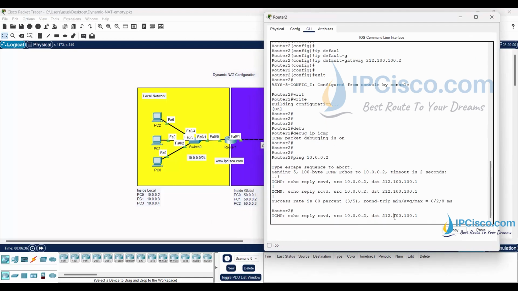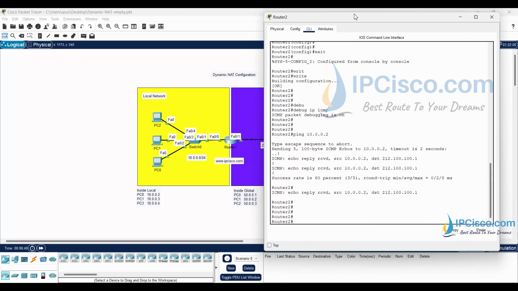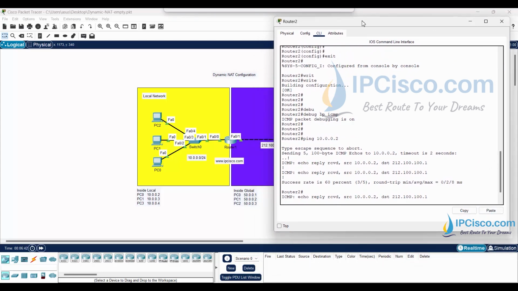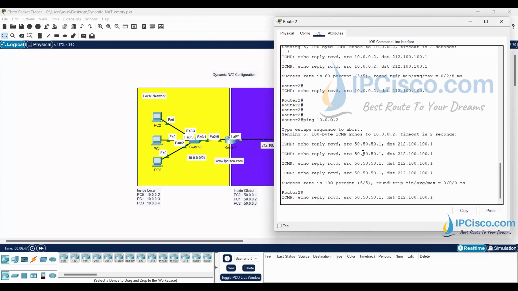To do this, we are going to Router 2 again. As you remember, it is a host on the internet. We will ping host devices in the local network again. As you can see, ping replies are coming from a different IP address, from a public IP address in our ipcisco NAT pool.